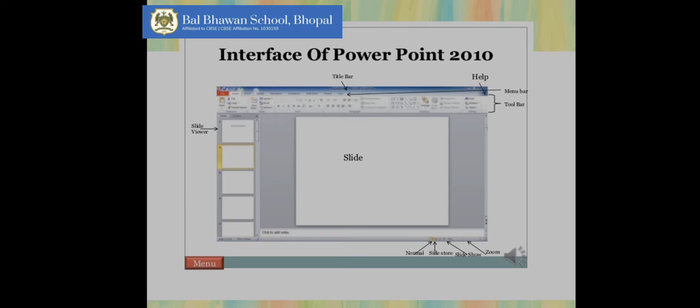Next is title bar. As we have discussed earlier also, this is the top section of the window and it shows the name of the file followed by the name of the program. Next is the slide area. This is the area where the actual slide is created and edited. Can you see this blank white page sort of thing at the center of the screen? This is your slide. You can add, edit and delete text, images, shapes and any other multimedia items in this section.